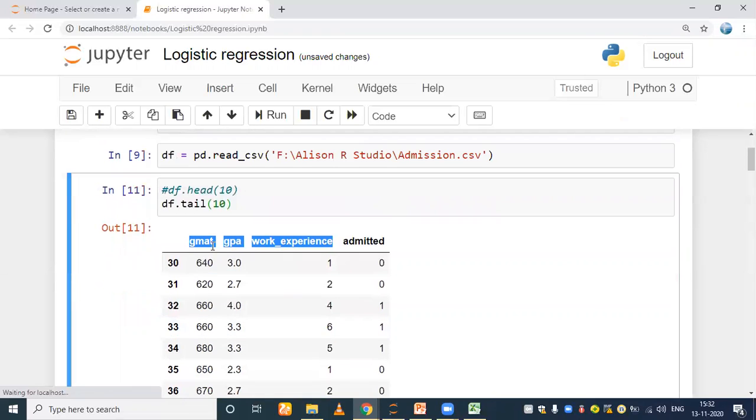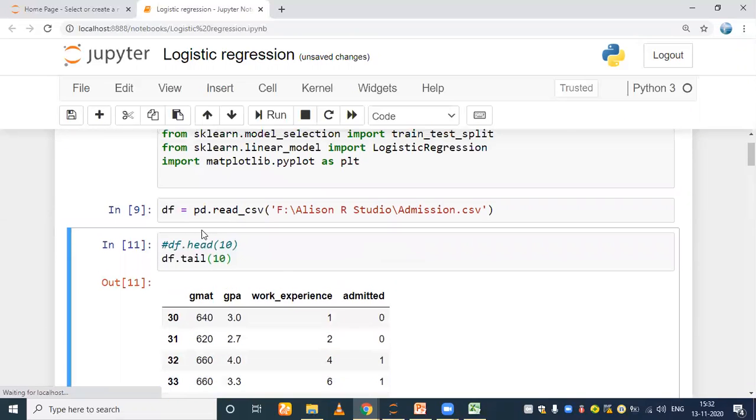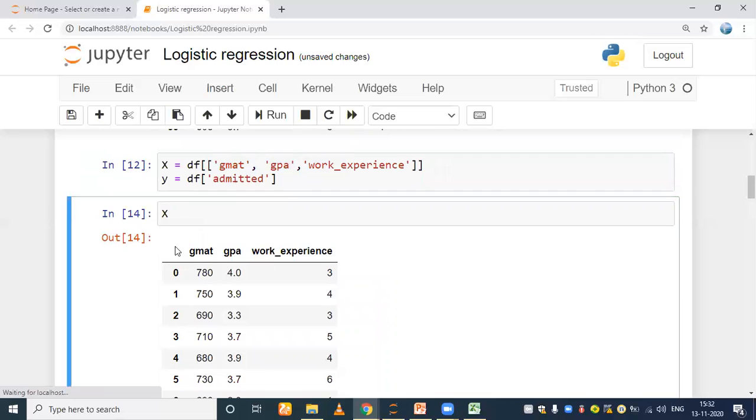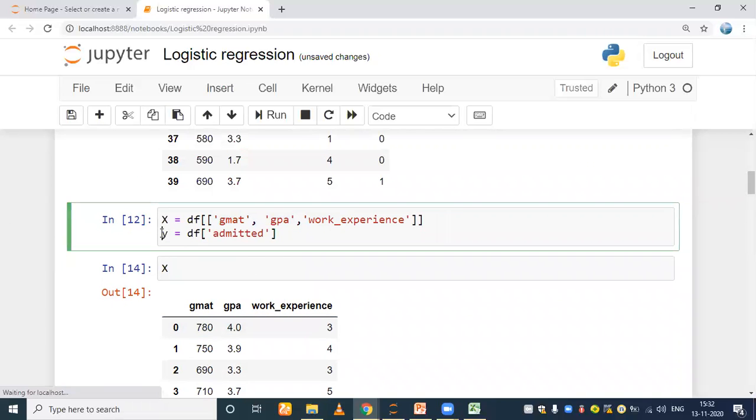So how can I access GMAT, GPA, and work experience? It's very easy. Write the name of your data frame, inside a square bracket, inside a single list, supply the name of the column. So GMAT, GPA, and work experience. The result of this one I'm assigning to the X. So X is my independent variable, and it contains all the records of the columns GMAT, GPA, and work experience. Because based on this GMAT, GPA, and work experience, we will predict whether the student will get the admission or not. And Y is our dependent variable.